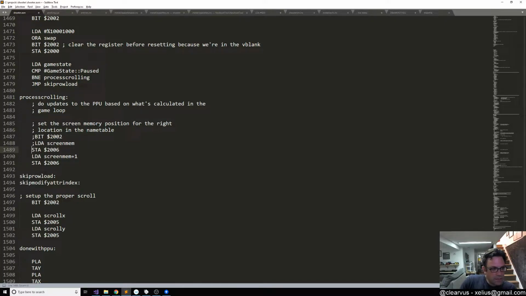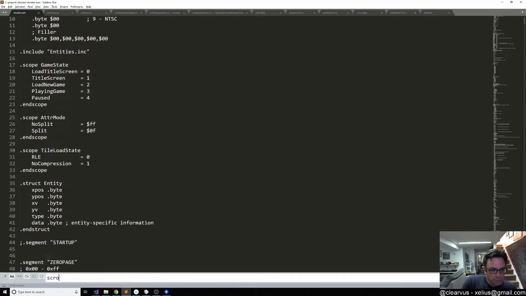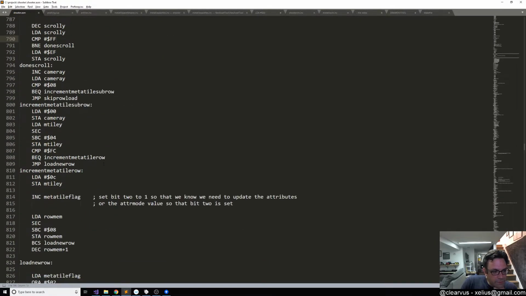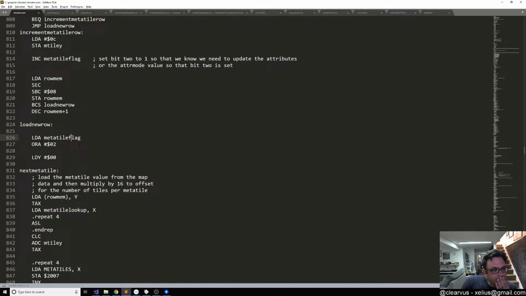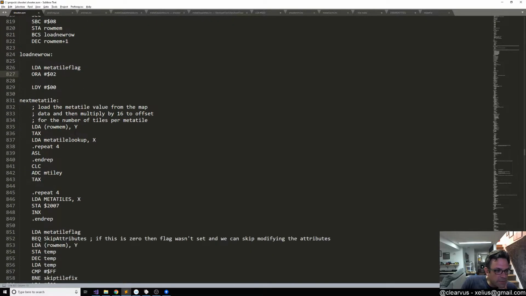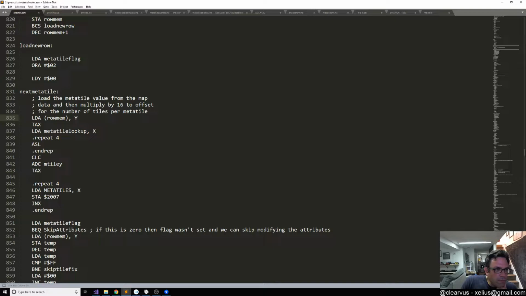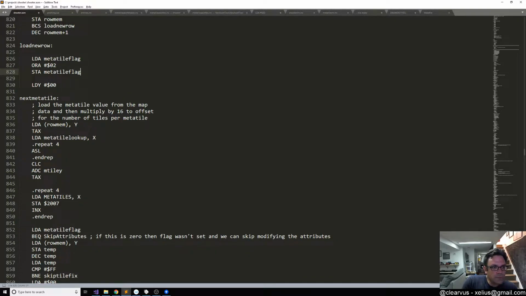We don't want to actually do this right now because it's wasted operations, but okay. So we're back here. I'm wondering if I want to change the behavior here and load 2 into this and just increment. I don't know that it really matters either way. We'll see how it plays out when we're checking. So regardless of whether or not we're loading a new row of metatiles, we are setting the metatile flag. We're loading A with the row memory. Oh, we got to store this. We do need to store it because we need to know.